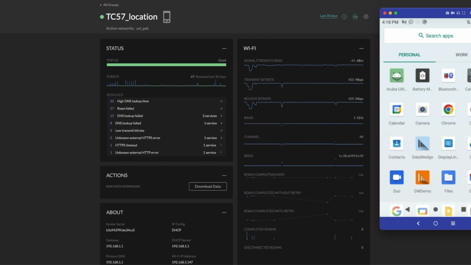Hi everyone, in this video we are going to look at the Aruba UXI agent for Zebra. As you can see, I have two dashboards open here. One of them is my Zebra device on the right, and the other is the actual UXI dashboard.